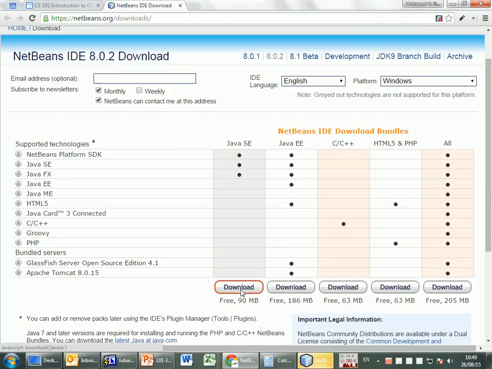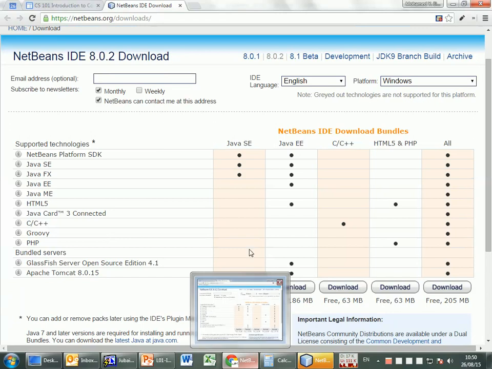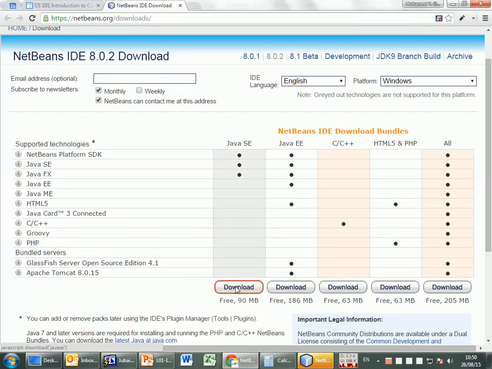This is enough, but if you'd like to explore more, you can download this, which is like the full version. You have a lot of different things that you can do. You can program with a lot of different programming languages: C++, C, PHP, and Java, of course. But this is what you need, only this one over here.